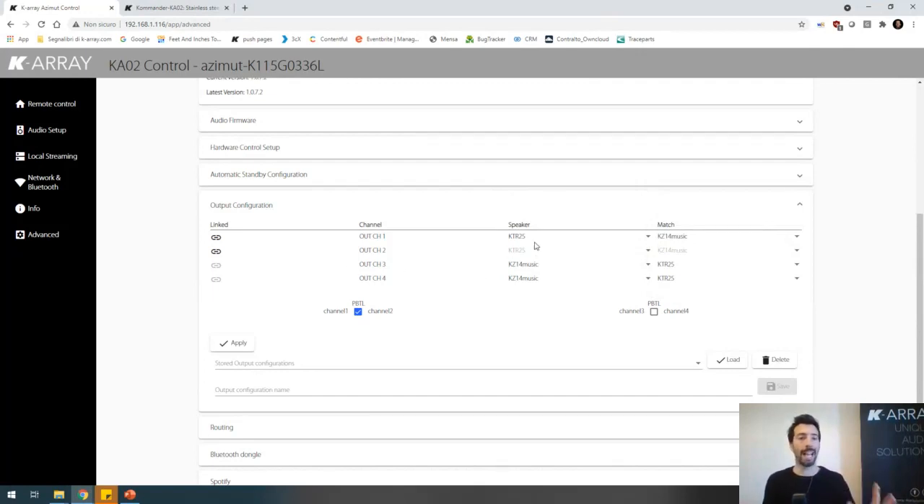If you buy an Azimuth system, an Azimuth package, of course, this page is already done for you, so you don't have to worry. If you buy a standalone K802 amplifier instead, that's the first page you have to fill in order for the amplifier to start playing music.